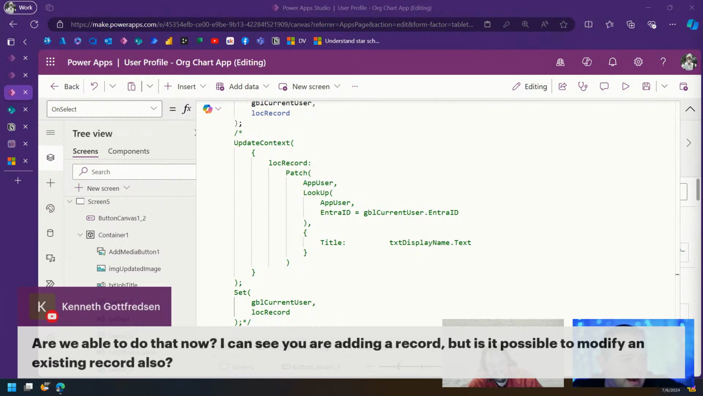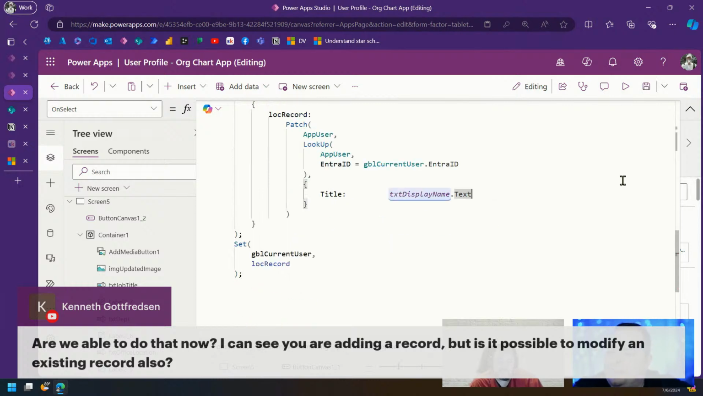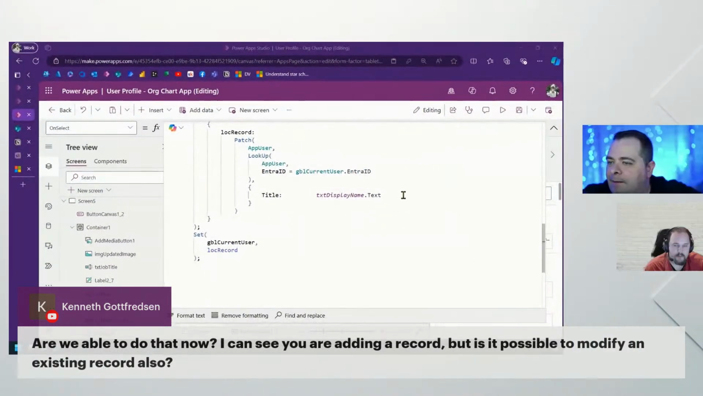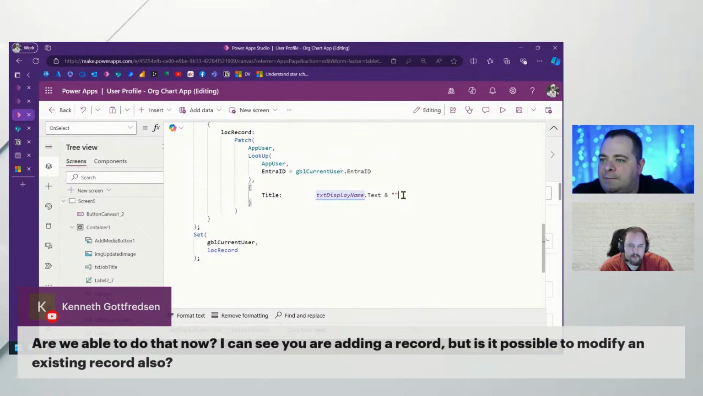I can see you're adding a record, but is it possible to modify an existing record? Yeah, by doing this right here. Okay, so if I take this, the title, the second time I update it, I could say now.